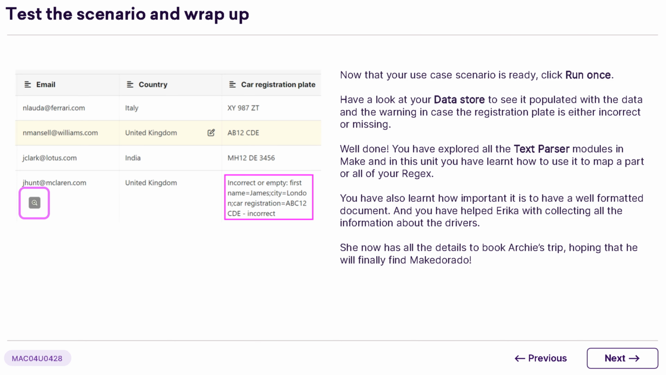Great work setting up your use case scenario. Now it's time to test what you've built. By clicking Run Once, you'll trigger the process and see how it performs. Check your data store afterwards. This is where you'll find all the data collected, including any warnings for missing or incorrect registration plates.